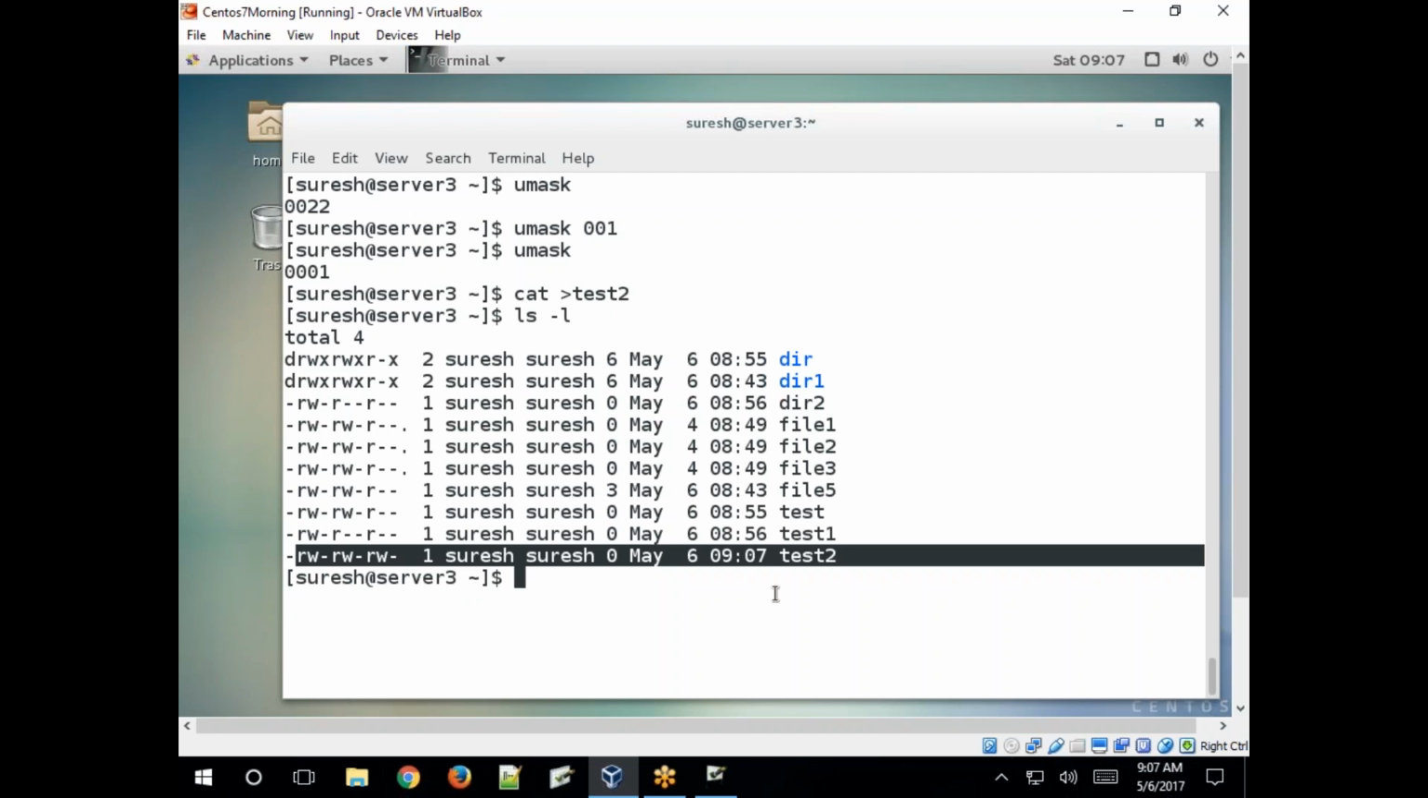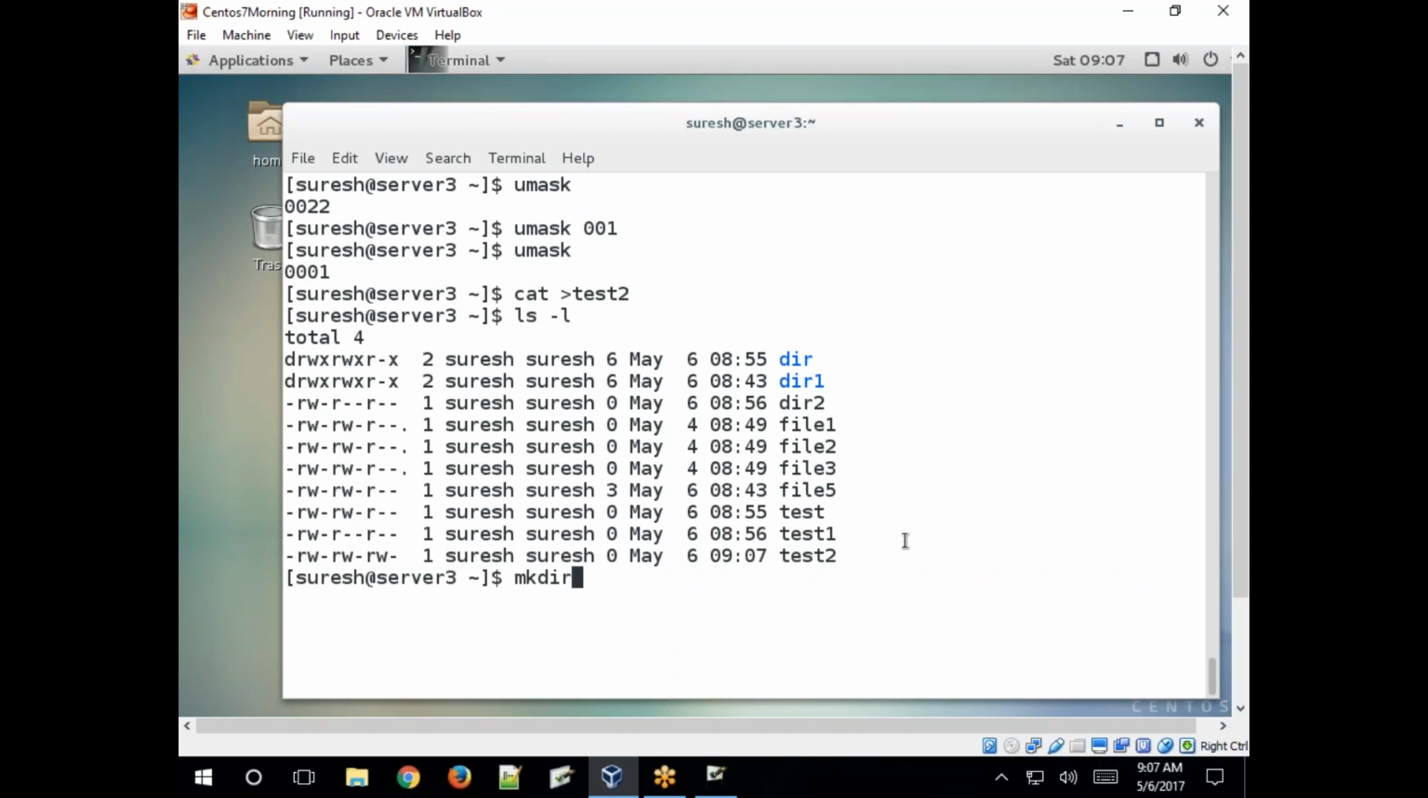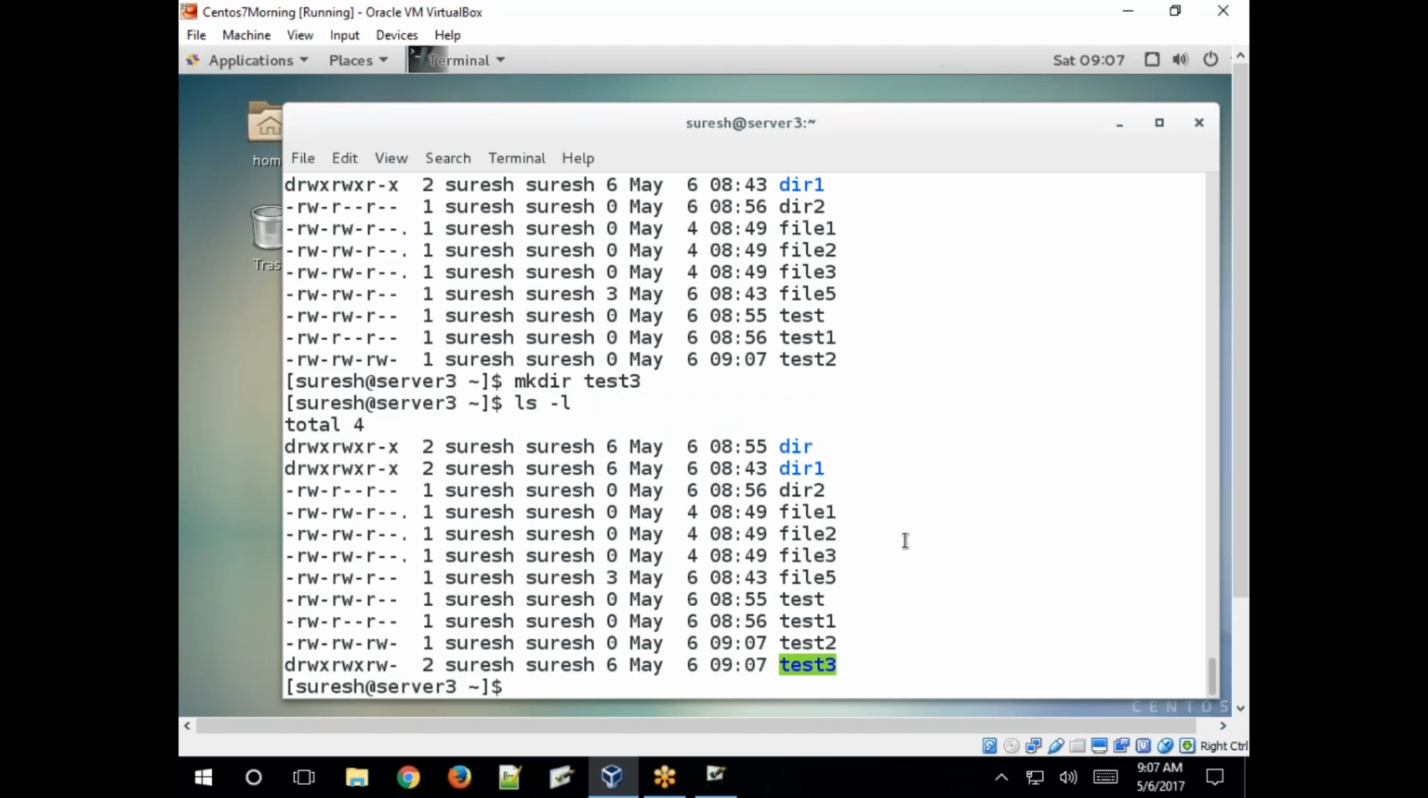So create a directory, mkdir test3, then ls -l. See, what are the default permissions on user? Complete: read, write, execute. And what are the default permissions on group and others? Read, write, execute, complete. So on others, read and write but not execute, because we removed execute permission for others.